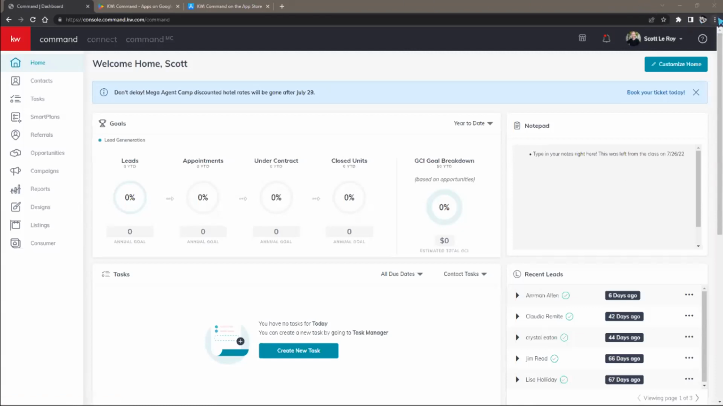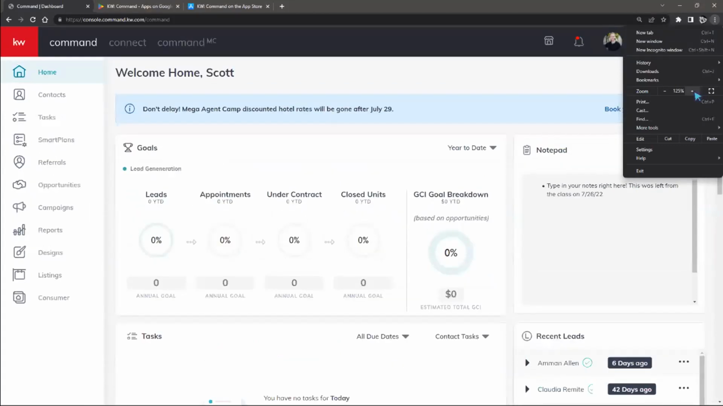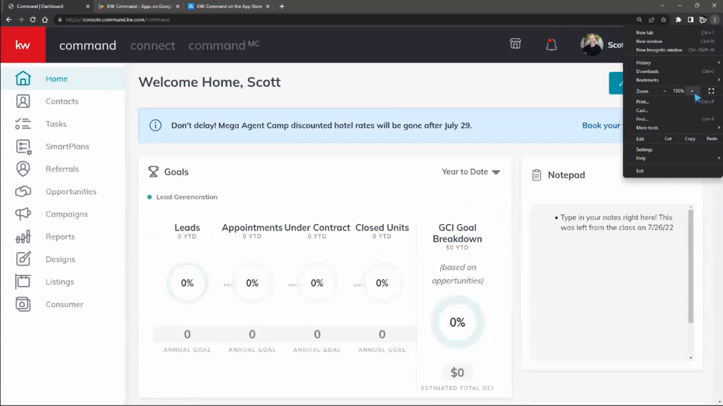Can't see any of that. Let me see if I can zoom this up a little bit more for you. There you go. Let's see if this is a little bit better here.